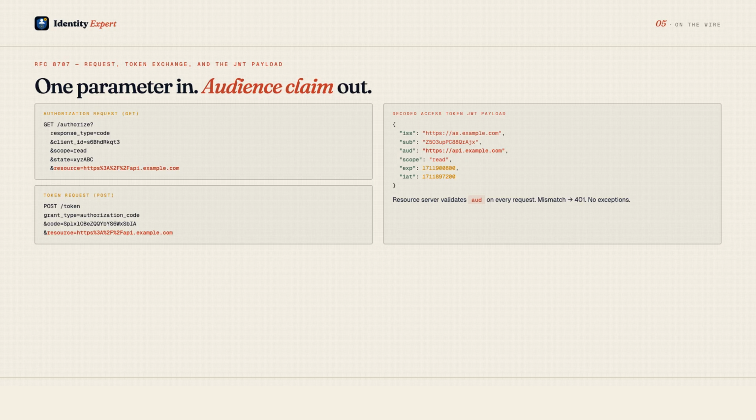When the client sends this token to the API, the resource server decodes the JWT and checks the AUD claim against its own URI. If they match, the token was explicitly minted for this server. If they don't, the resource server returns a 401 and includes an error of invalid_token in the WWW-Authenticate header. Cryptographic validity is not enough, the audience must match.